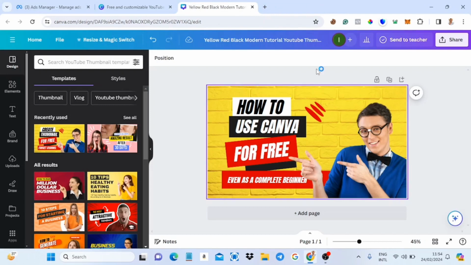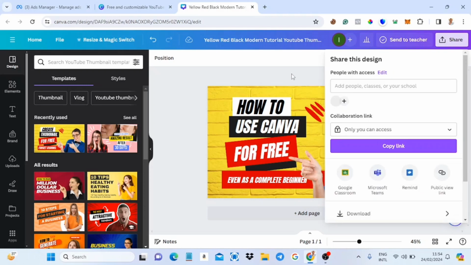I'll just cancel it. But before then, let me quickly show you how to download your design after you are done with the design. This is how you download it. Just come over here, as you can see, to this share icon at the top right corner and click on share.